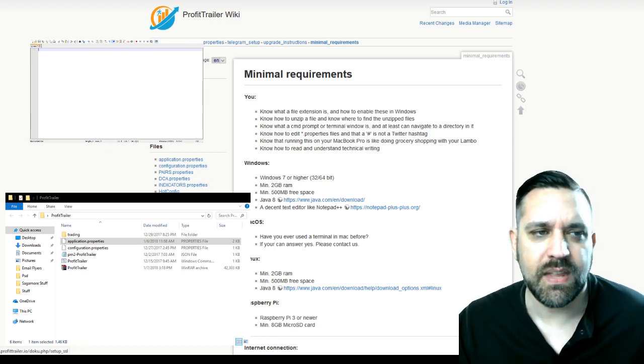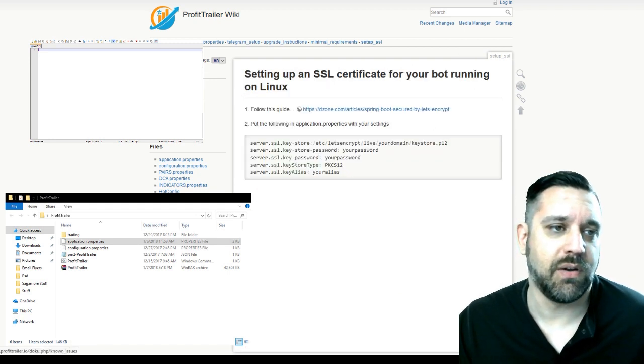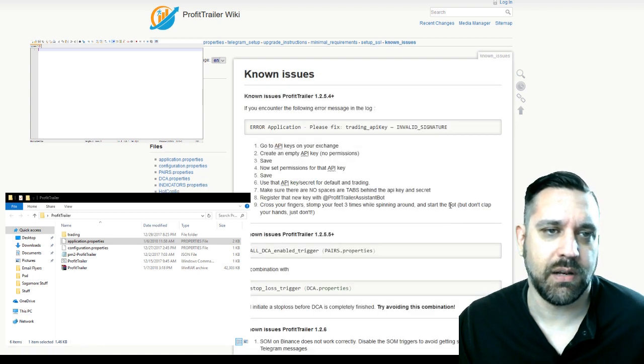Anyway, set up SSL on a bot running Linux. I don't know anything about Linux. I'm not a hacker. I don't really run Linux.